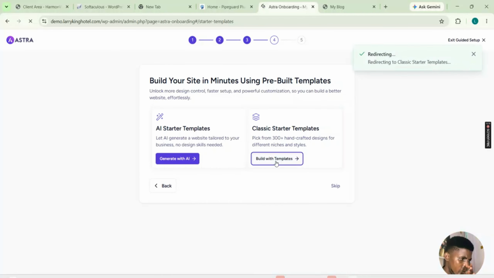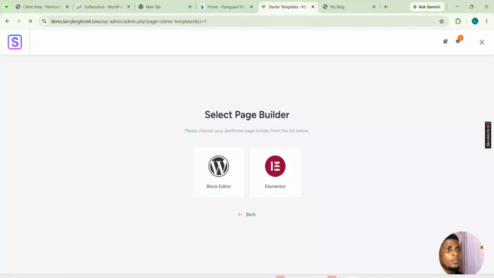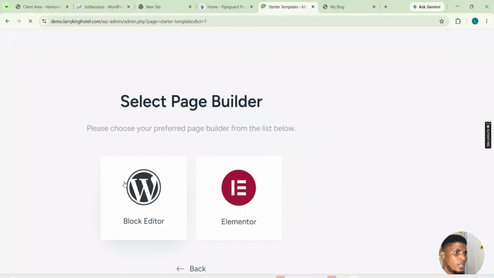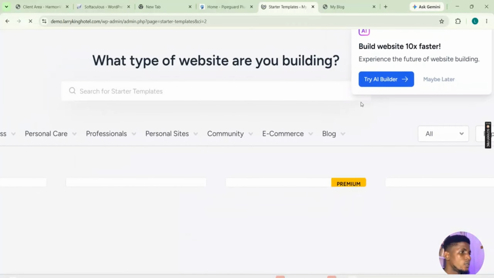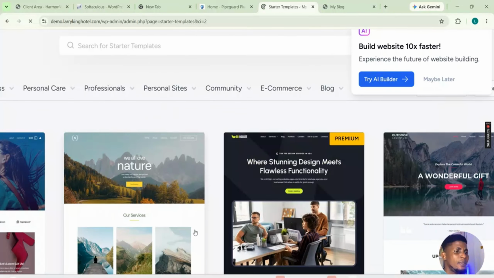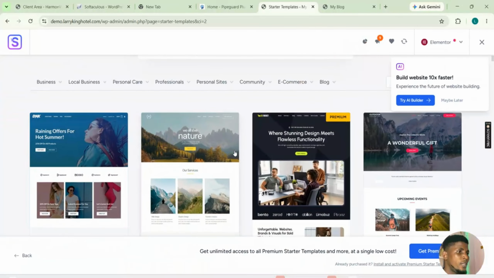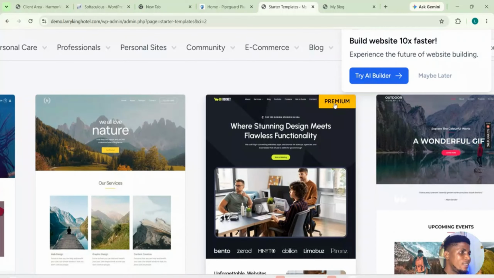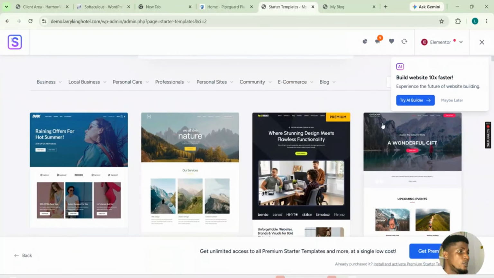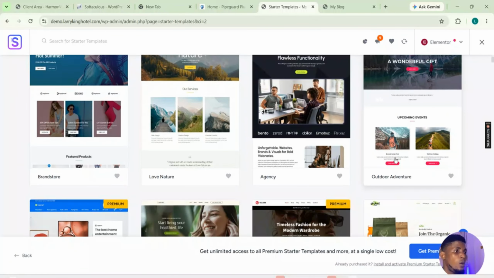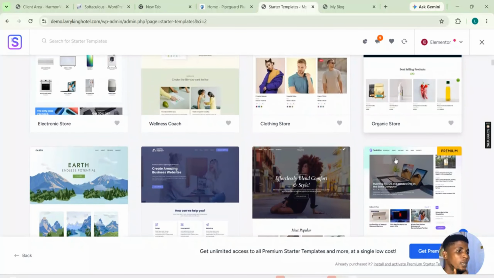So let's build the template. Actually, we are not building the website with the template. Well, I'm just showing you in case you want to build with a template, you too can. So we are using Elementor. Select page builder, then we use Elementor. Now after that, it's going to display all the templates. You will see free, premium. Every one you see that there is premium, you can use them until you subscribe to their premium package. So now let's just look for any random template that we can use and edit.